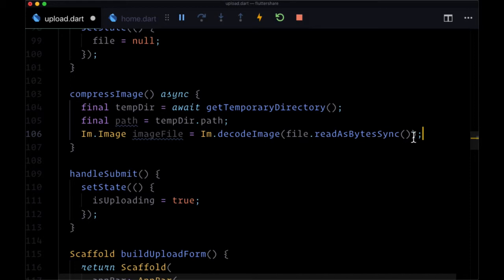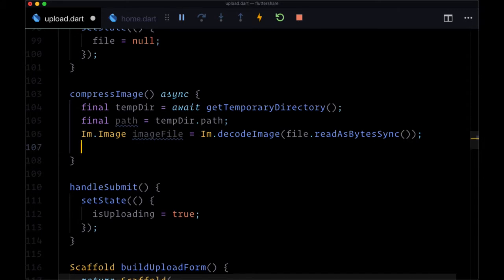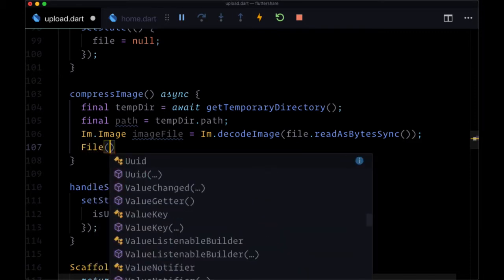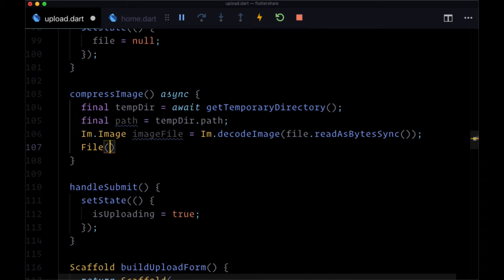So with this line we're basically reading our image file that we have in state, and we're putting it in this imageFile variable, and now we're going to create a path for it and write to that path, and the result is going to be our compressed image file. So with this File constructor, we'll pass in first the interpolated path value from tempDir.path, /image_, then we'll use our postId that we have stored in state, .jpg.